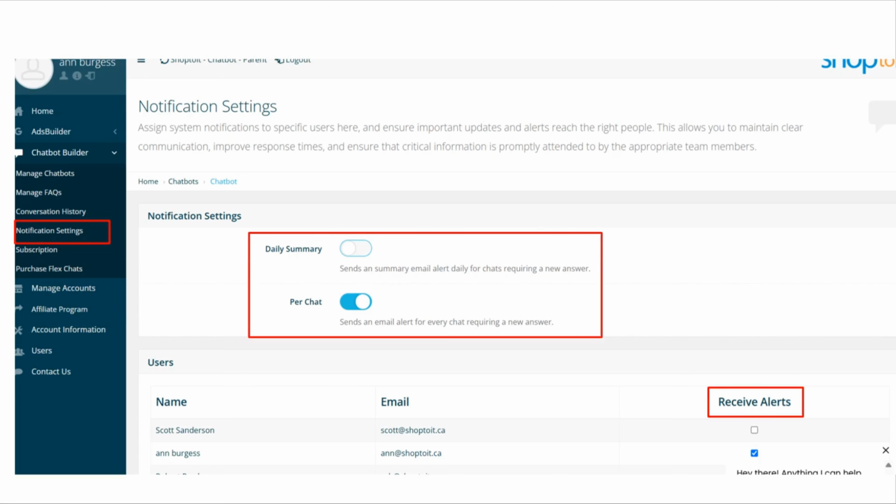You can set up email notifications to advise when a chatbot has been unable to answer a question. You can do that by opening Notification Settings from the Chatbot Builder menu, and you'll want to select the frequency at which you wish to be notified, and then select whichever of your users you wish to receive the alerts.